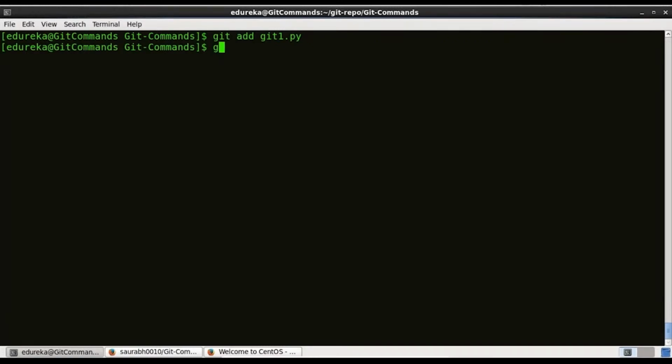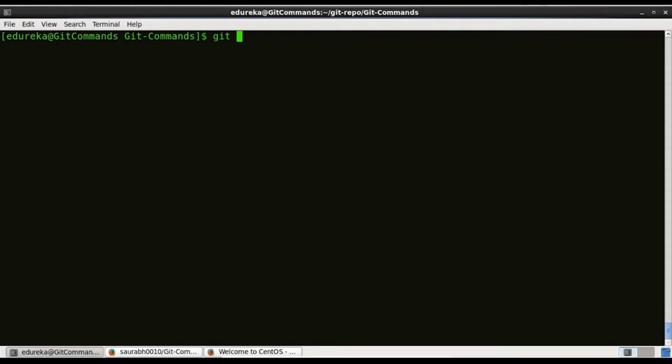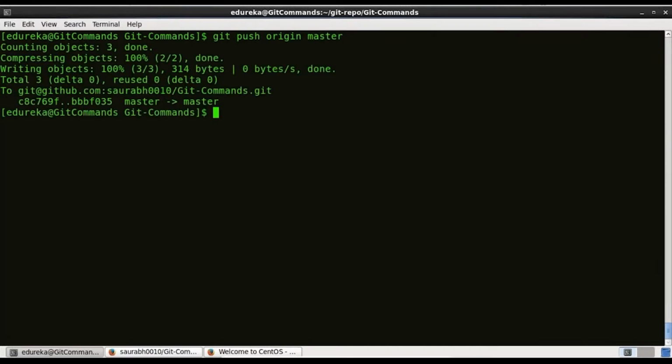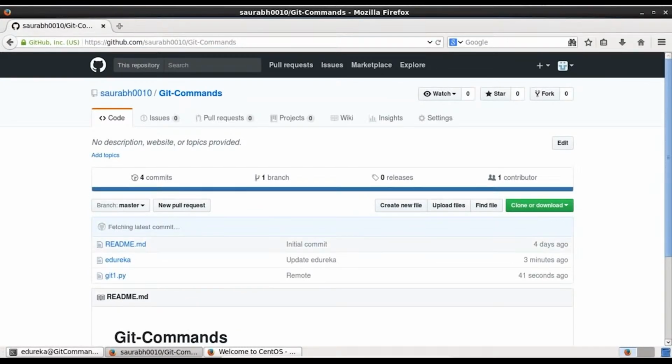And now I'm going to commit the changes. So I'll just type in here git commit -m, give a message. So I'll just type in here remote, and it has done successfully. So now I can go ahead and push the changes to my remote repository. So I'll just type in here git push origin master, and here we go. So it says it is done successfully. Let us go back to our GitHub account and we'll see whether those changes are reflected there or not. So I'll just go ahead and run this, basically reload it. So you can see that git1.py file is added here, right?